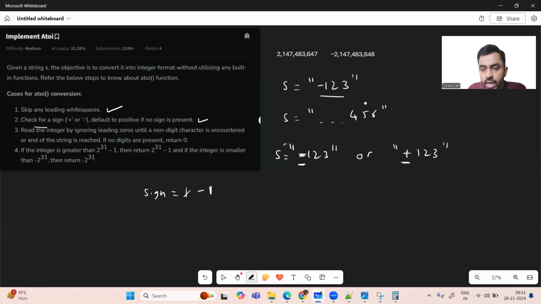If it is just a positive sign or for that matter a negative sign, then we are going to increment our i so that it points to the next character.